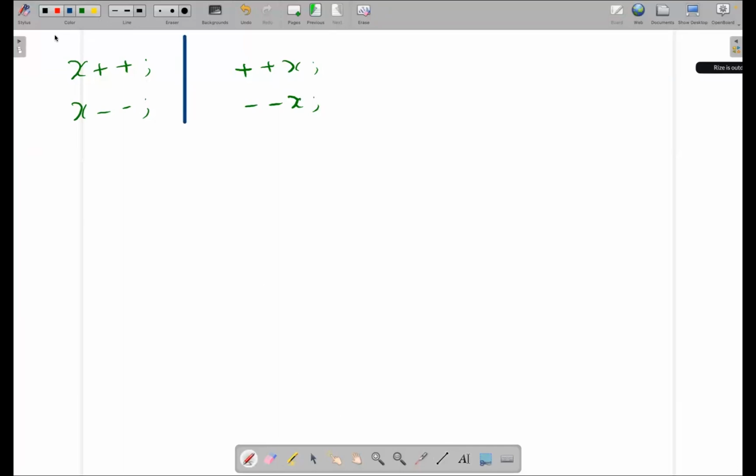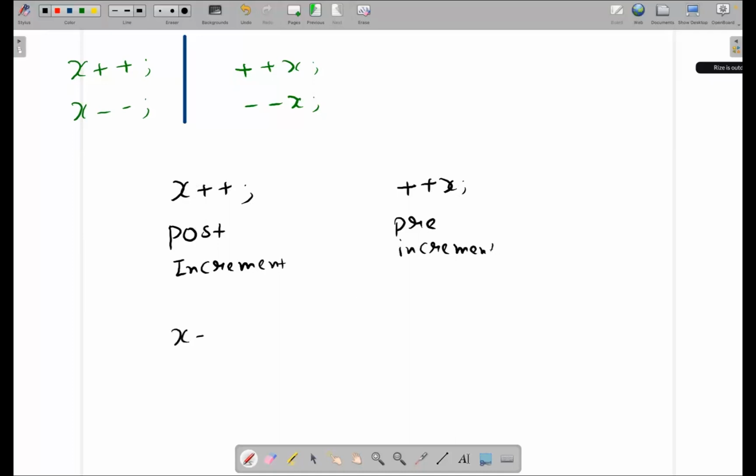Now, when we write x++, this is known as post-increment, because ++ is written after x. Post means later. And when we write ++x, this is known as pre-increment. If I am writing x--, that is known as post-decrement. And when I am writing --x, this is known as pre-decrement.